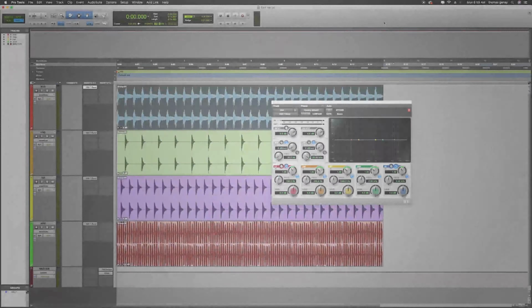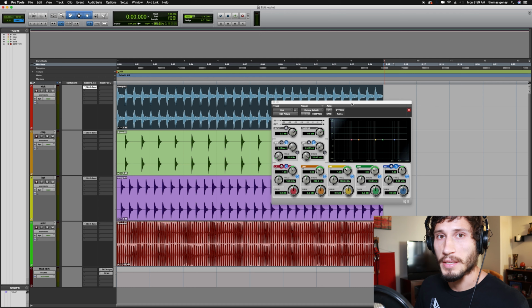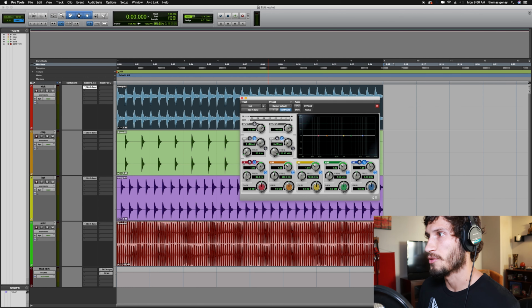Alright guys, so here we are inside of Pro Tools. Let's go ahead and take a look and I'll quickly explain what I meant by an EQ being an advanced volume fader. In each frequency range you have a gain knob. This boosts or cuts. This is what I mean by a volume fader. So basically you're controlling the volume of a certain frequency.